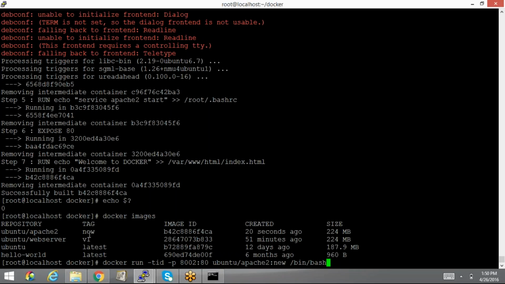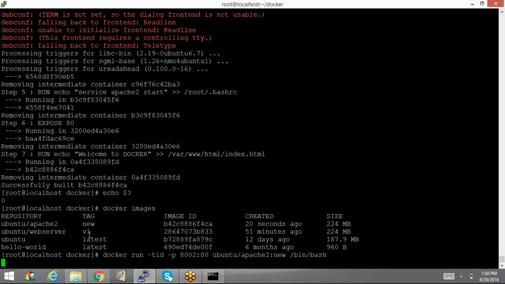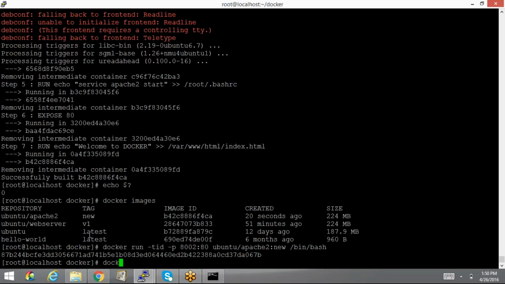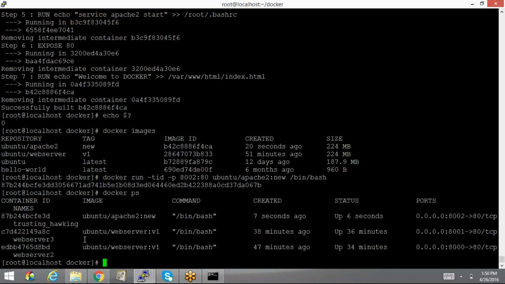/bin/bash. The reason why I'm running bin bash is that only when I trigger the bash, the .bashrc file will be executed in the background. That file has what command? Apache 2 start command. I hit enter. You do a docker ps now, it has started successfully. In total, there are 3 containers running right now. I didn't give a name, sorry for that. Trusty Hawking.